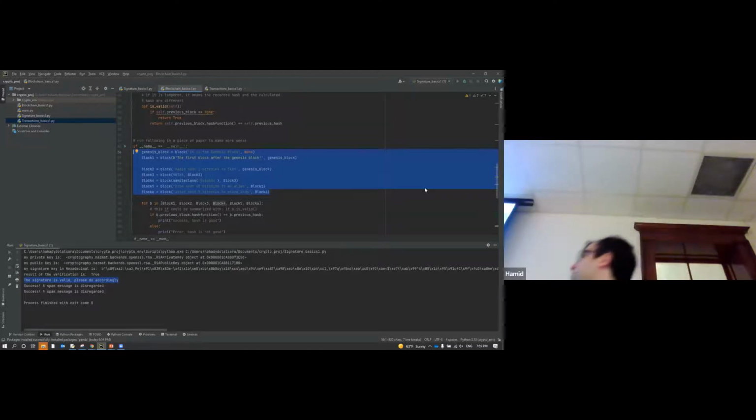In the following part, I created the blockchain. As you see, we have a Genesis block. The Genesis block has two arguments. The first argument is the message or the data. The second is the previous block. The first block has none, so I put none.